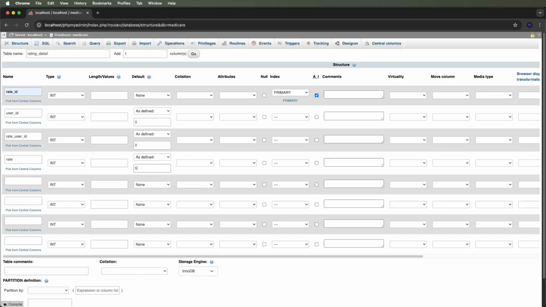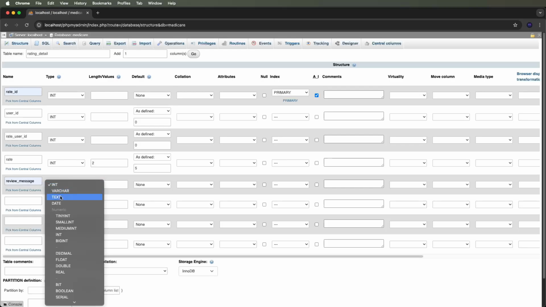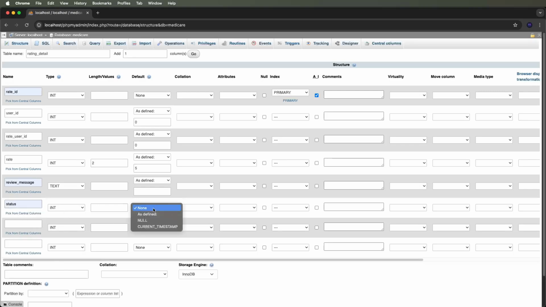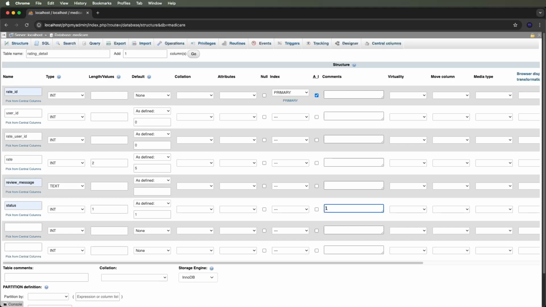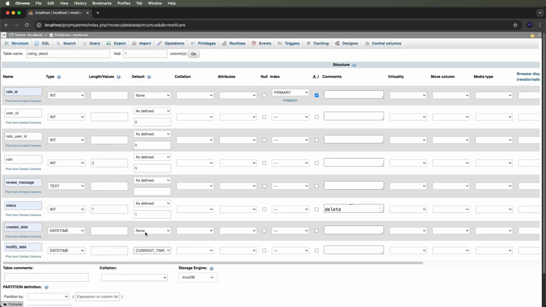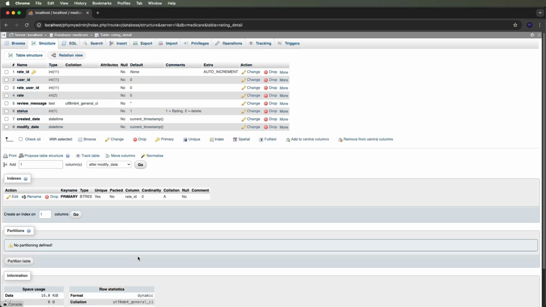By default we set 5 stars as the configuration. Then the review message, for any comments related to the text, with a default of blank. Then the status column, with a default of 1: 1 means this review is active, and 2 means this review is deleted. If someone writes a misleading text, it is possible to delete the message, so we manage it with this delete status. Now the created date and modified date remain, with the current timestamp. Save this table, and the ratings table is done.